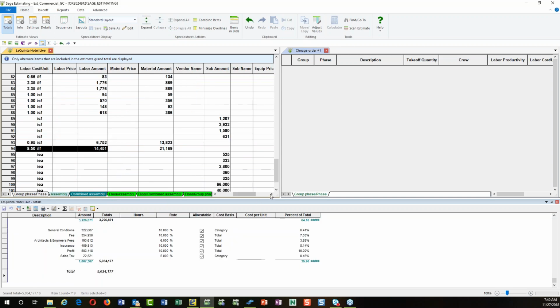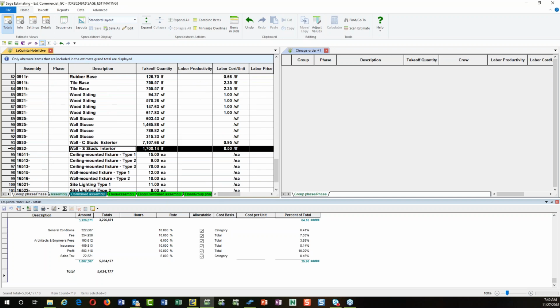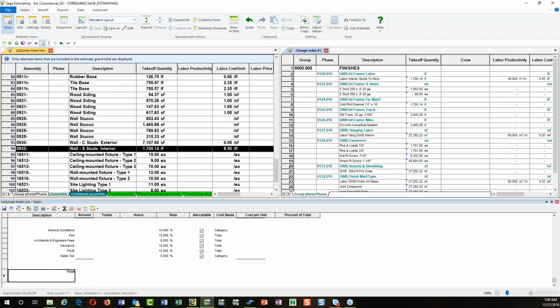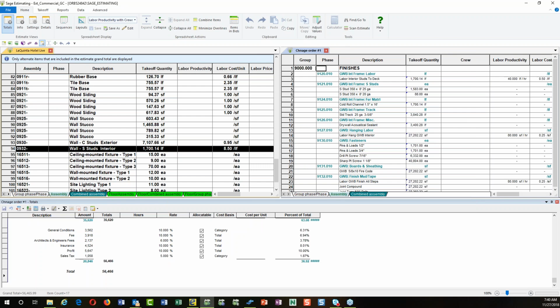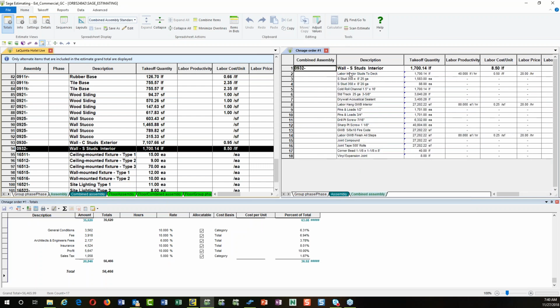Let me come over here. I'm doing this wrong. And I can bring it over into my estimate. Now let's change this so that we're looking at the same assembly here. And all I did was move it into another estimate here. So let's look at it by combined assemblies. And that's what these interior studs are. So you can see I've got the same number over here.